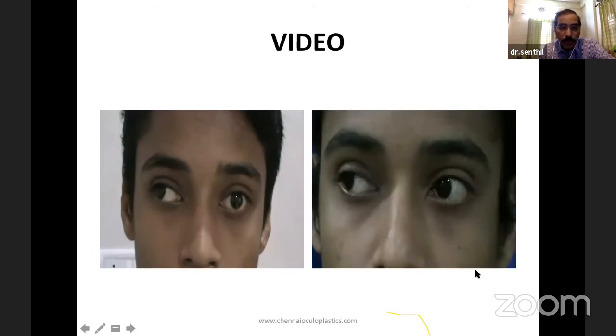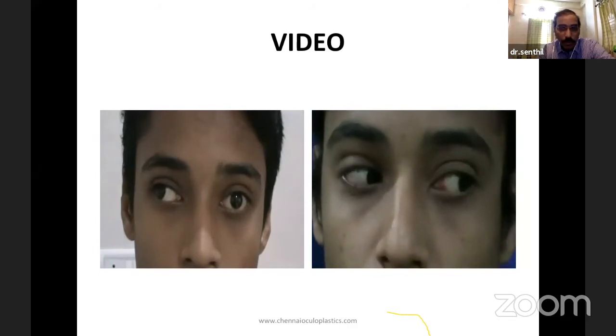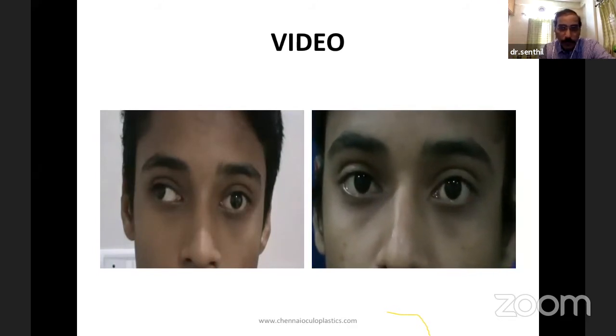So that's the advantage of the transcaruncular approach. No skin incisions, very good scarring.